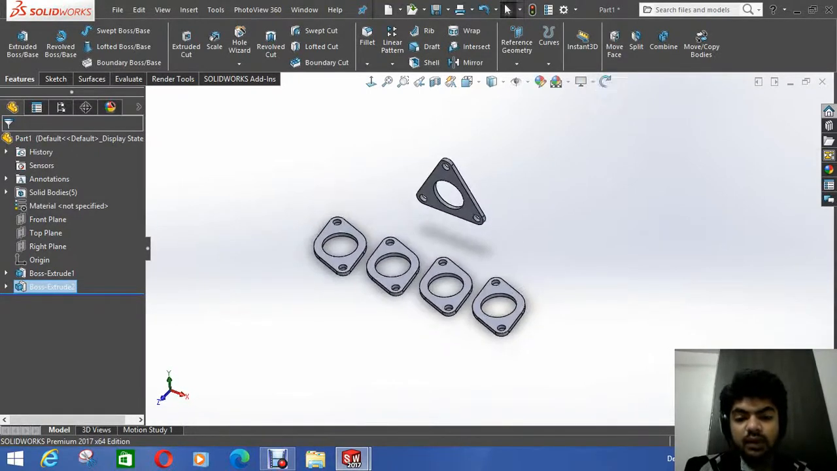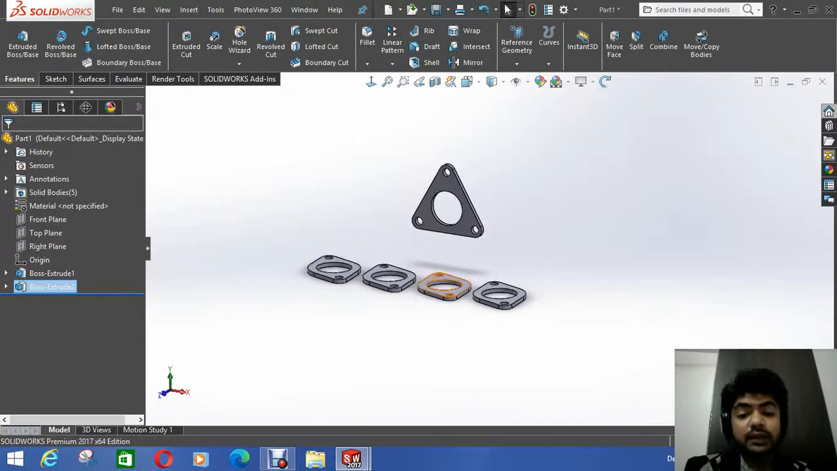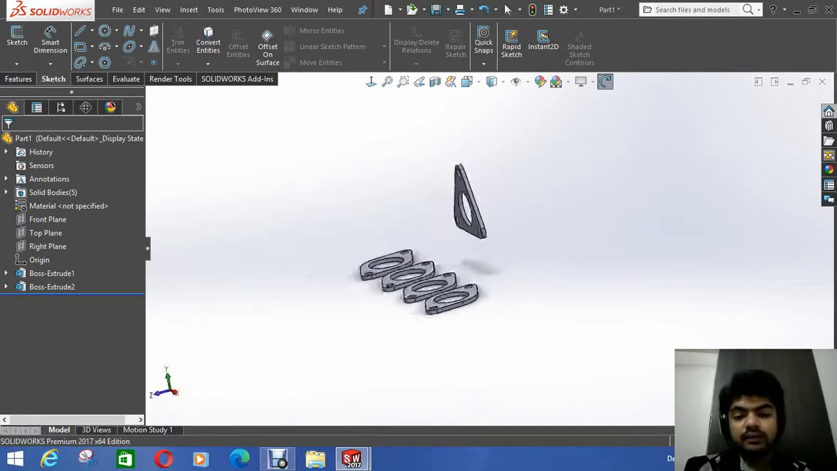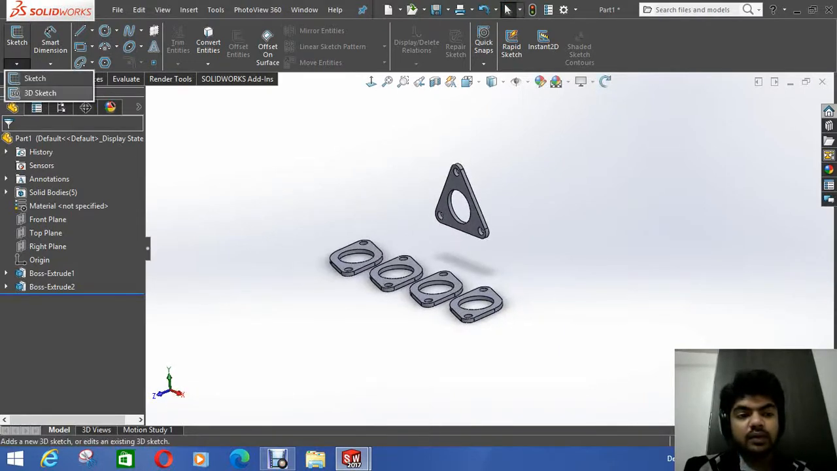Okay, now we have to make a 3D sketch. This command is very different from our simple sketch, which is present over here. So we are not going to go into sketch; instead of sketch we are going to use 3D sketch. Okay, then click on 3D sketch.